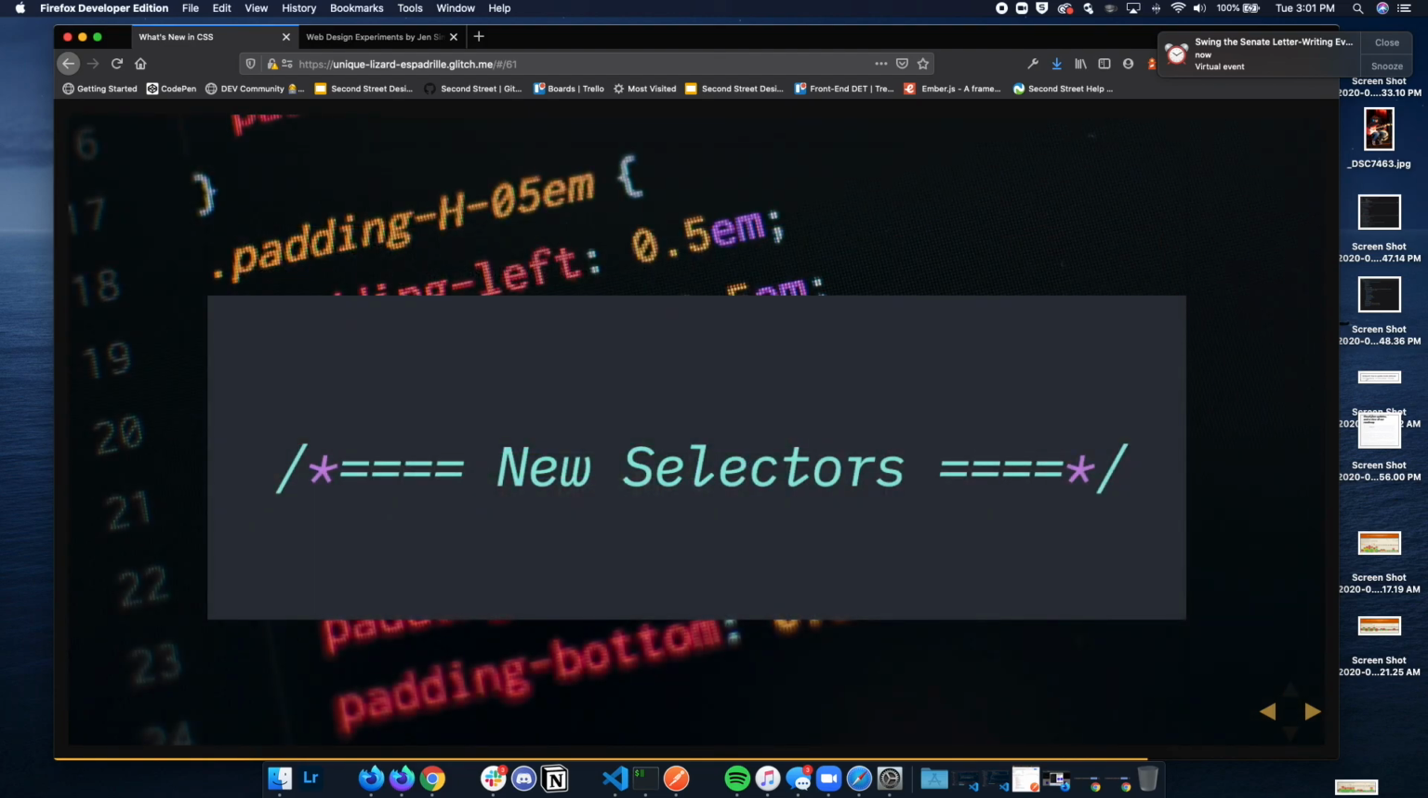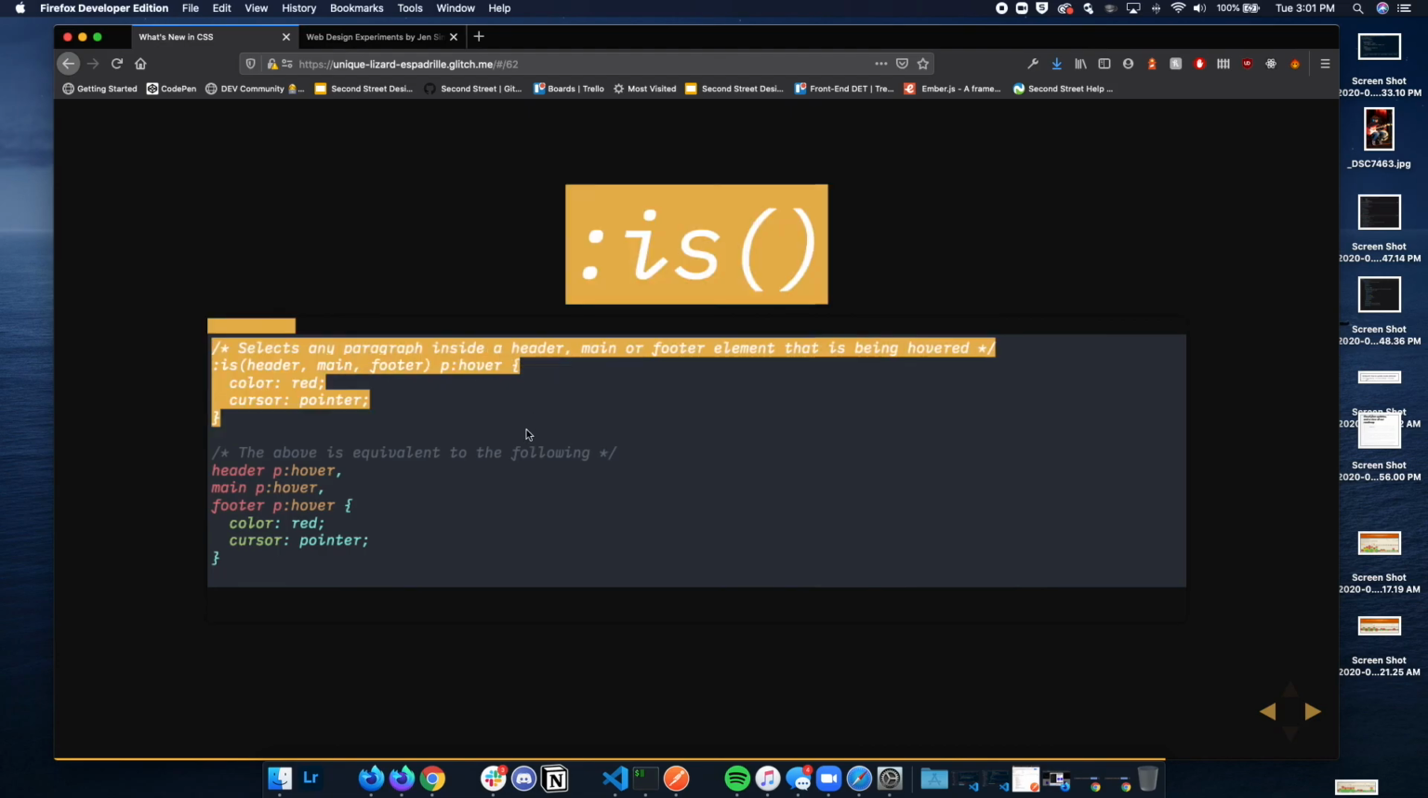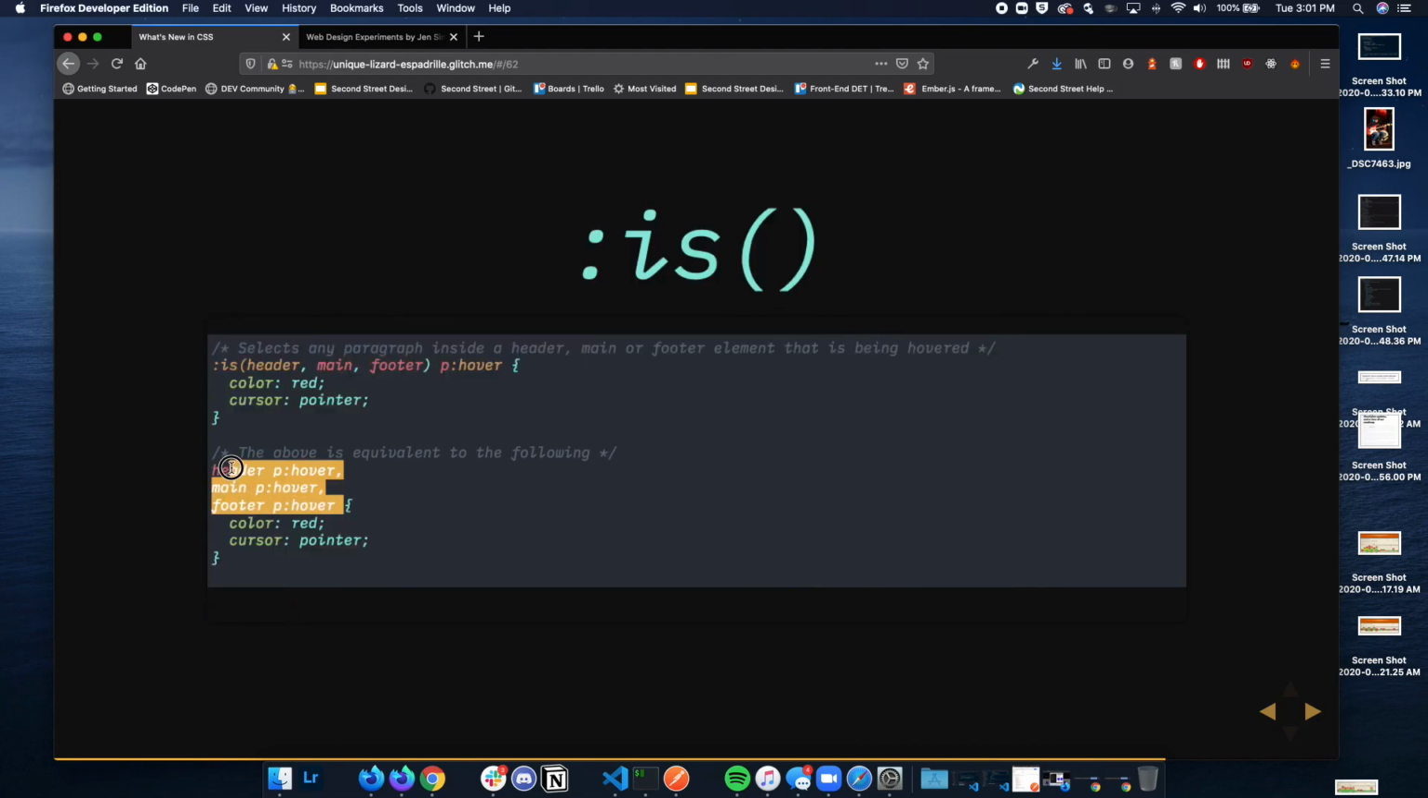Last thing we're going to talk about today is new selectors. I'm going to bang this out as fast as possible. I know we're slightly over, so I apologize. We have the :is pseudo selector. If we have the :is pseudo selector, and in parentheses we select header, main, footer, and then we have p:hover, that is the equivalent to saying header p:hover, main p:hover, etc.